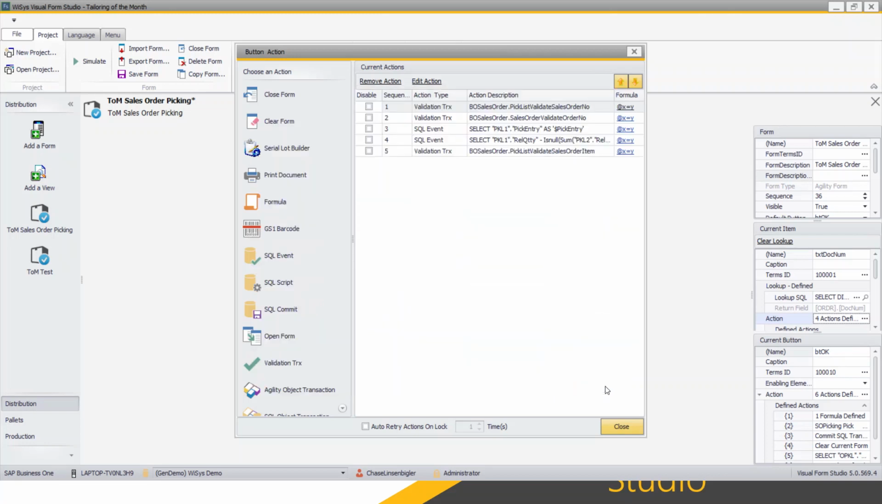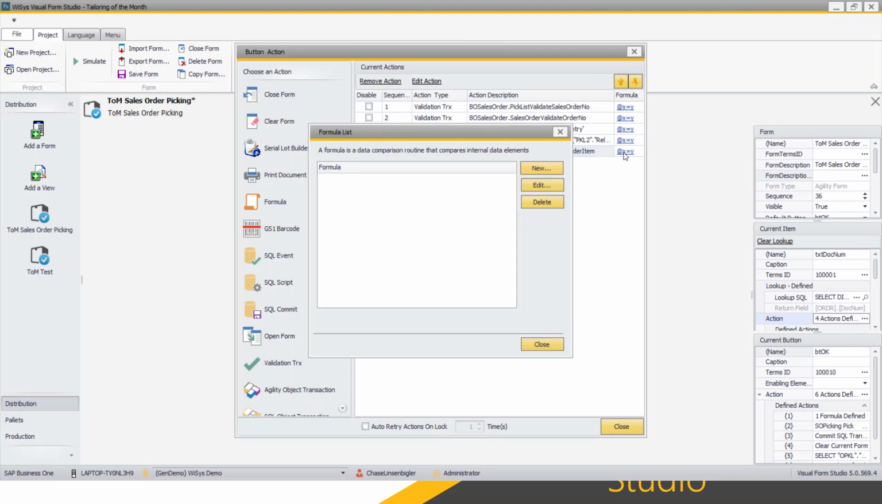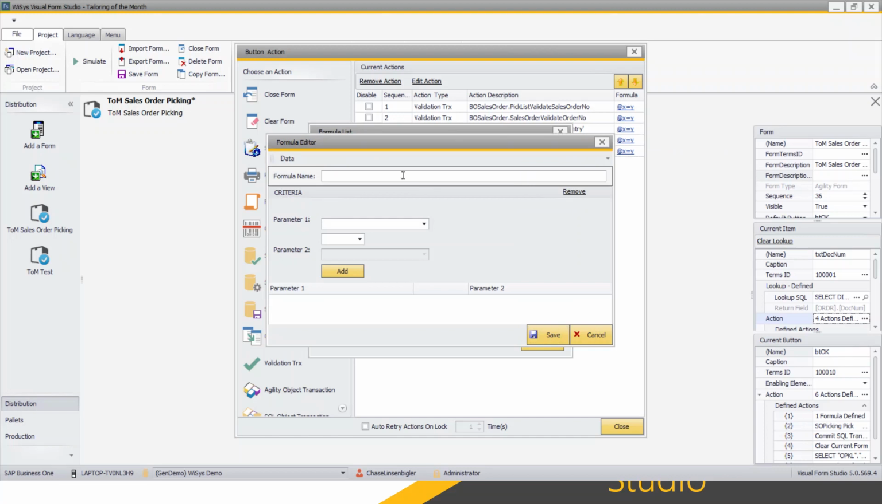All right. So now that transaction is set up, the validation is set up, it can validate, is this sales order item on this pick list, right? That's what we're trying to validate there. But then we got to go ahead and add a formula to it to make sure it's the same as before. So we'll hit new, and that formula was called if not fully picked.